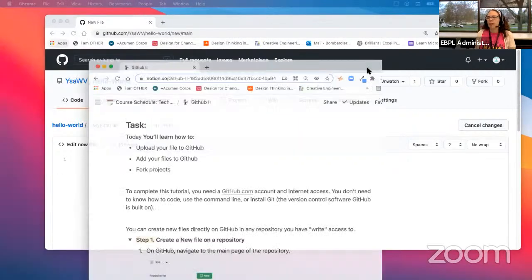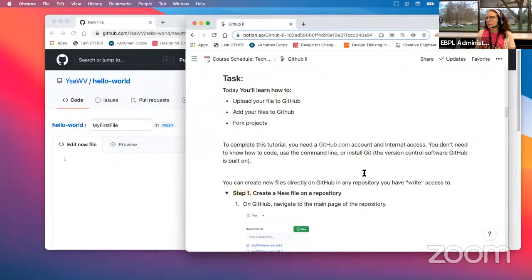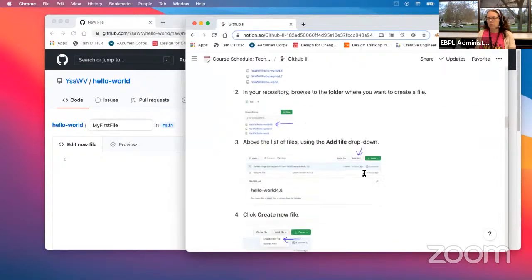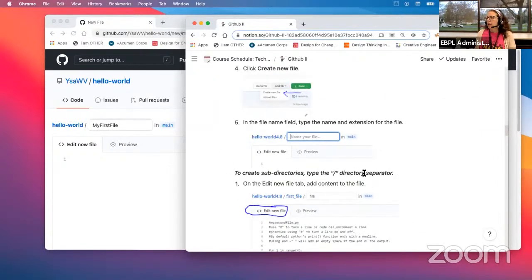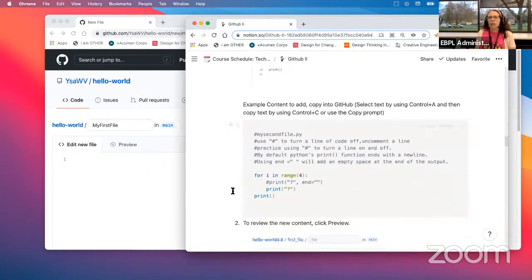And let me find my handout here. So if you have this handout open, if you don't have it, let me know and I'll put it up on the chat again. And you're gonna find here the file, the code that I would like to copy.